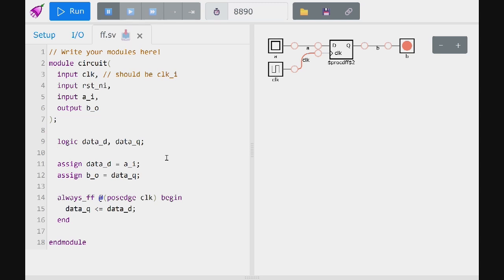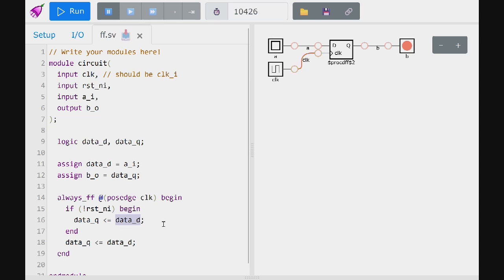Okay, and then to actually create the reset, inside of your always_ff block, you will create an if statement. So you would say if not reset NI, then begin, and you put this in, except instead of assigning it to data D, you will reset it to whatever the reset value is. So probably 0 in this case. Then after this, you do else begin end.